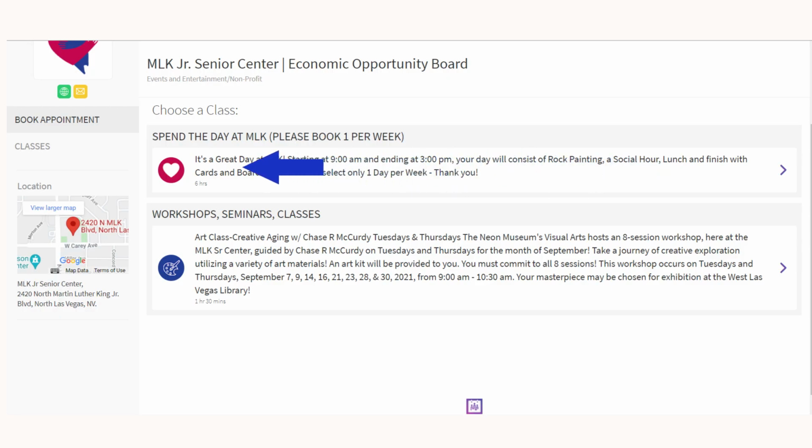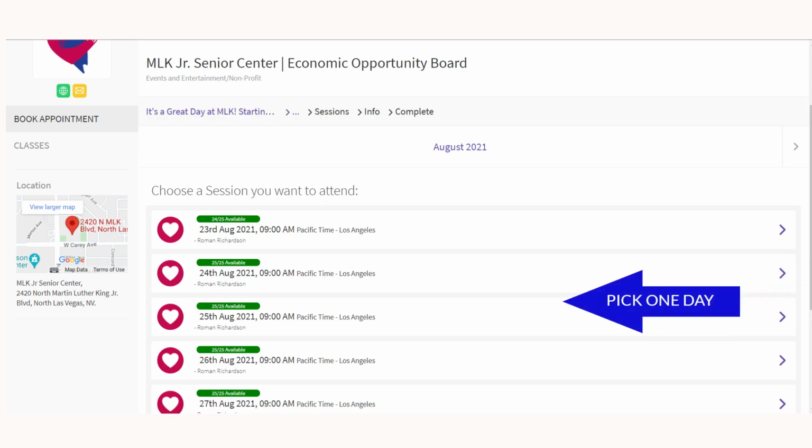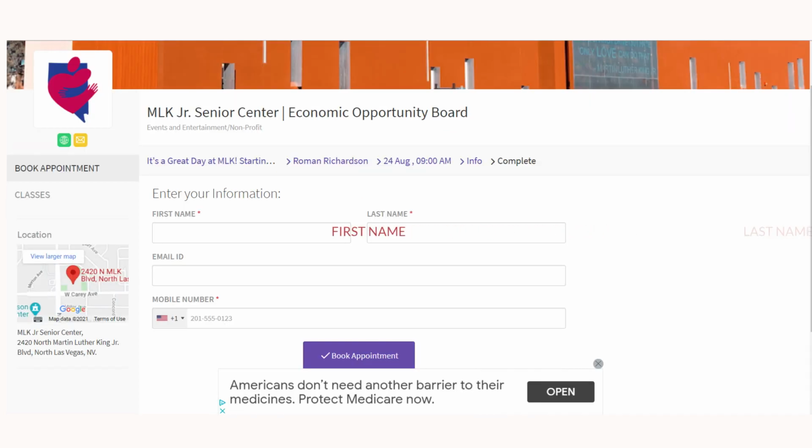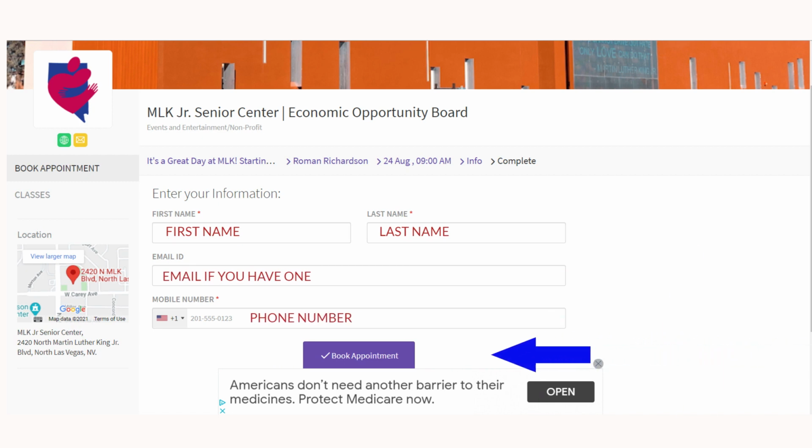On the next page, click the button under Spend the Day at MLK. Click one day of the first week you plan to spend the day at MLK. On this screen, please provide your first name, last name, email is optional at this time, and add your phone number. When you are done, click Book Appointment.